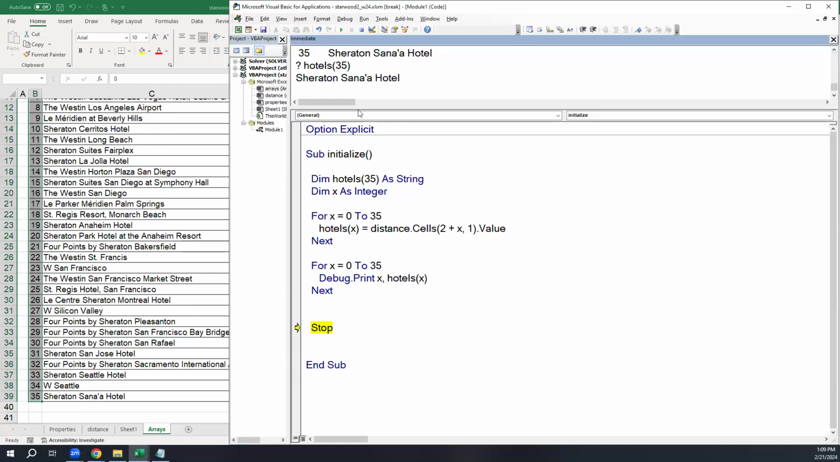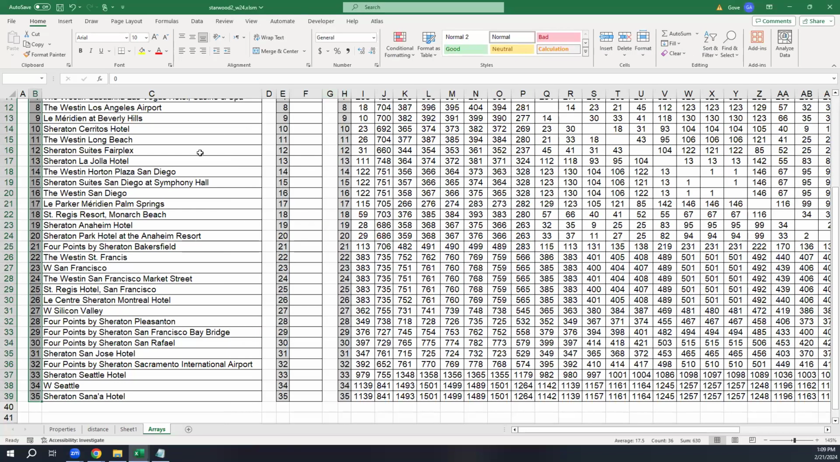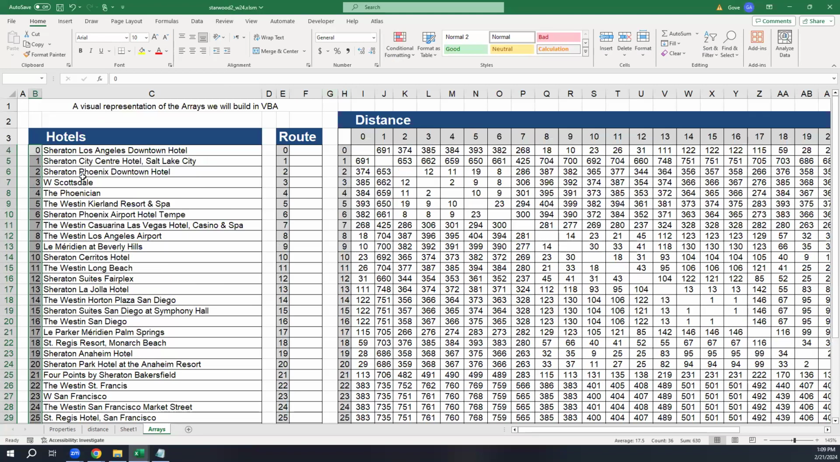So I should be able to see that over here when I printed off those hotels. Yeah, here they are, and they're the same ones. 0, Sheraton Los Angeles, Sheraton City Center, Phoenix, Scottsdale. Those are the same ones right here. So this is just on a spreadsheet, a visual representation of the array of variables that I've already implemented in my example. The important thing to realize here is that the array is not the collection of cells. What we're seeing on this sheet is just a visual representation of what we've done in memory. Show me how comfortable you are with what I've set up so far.